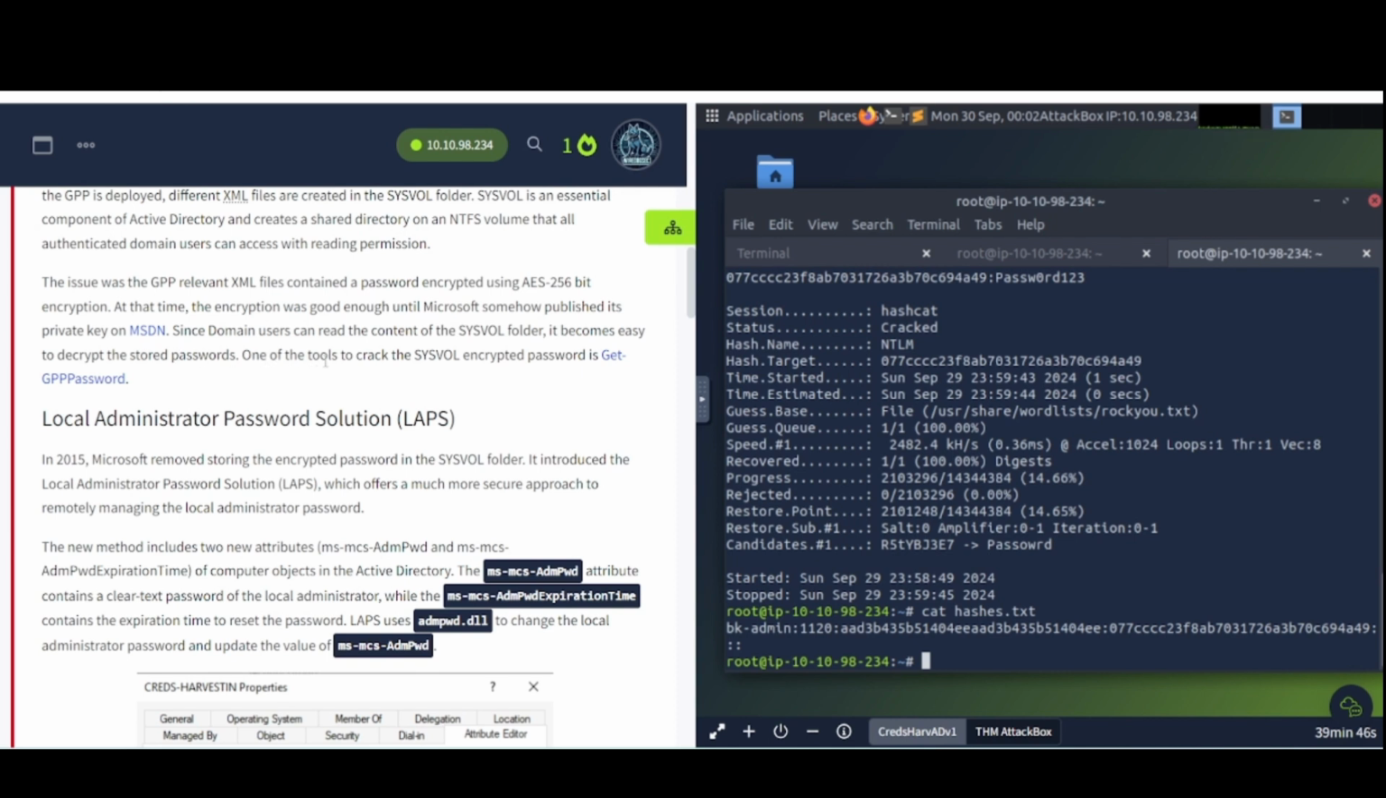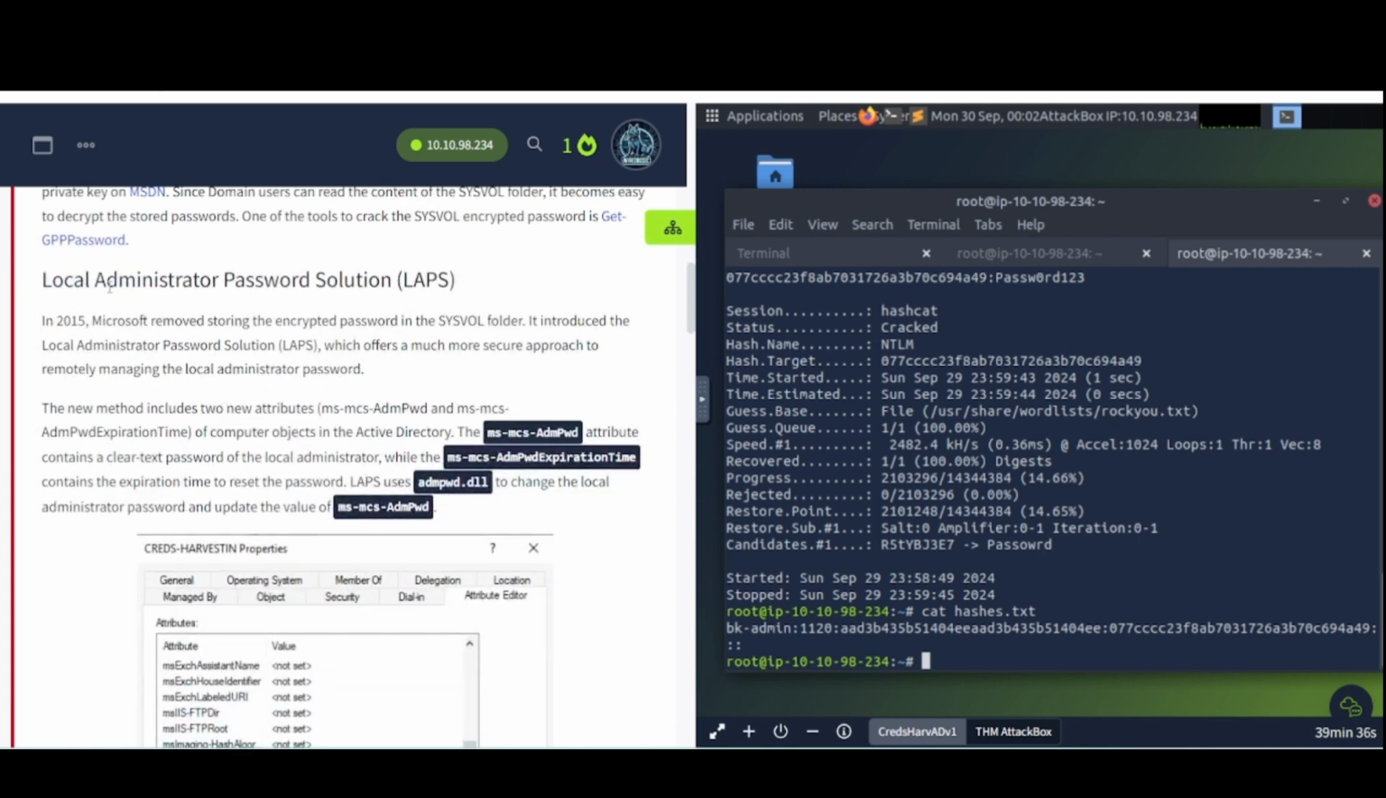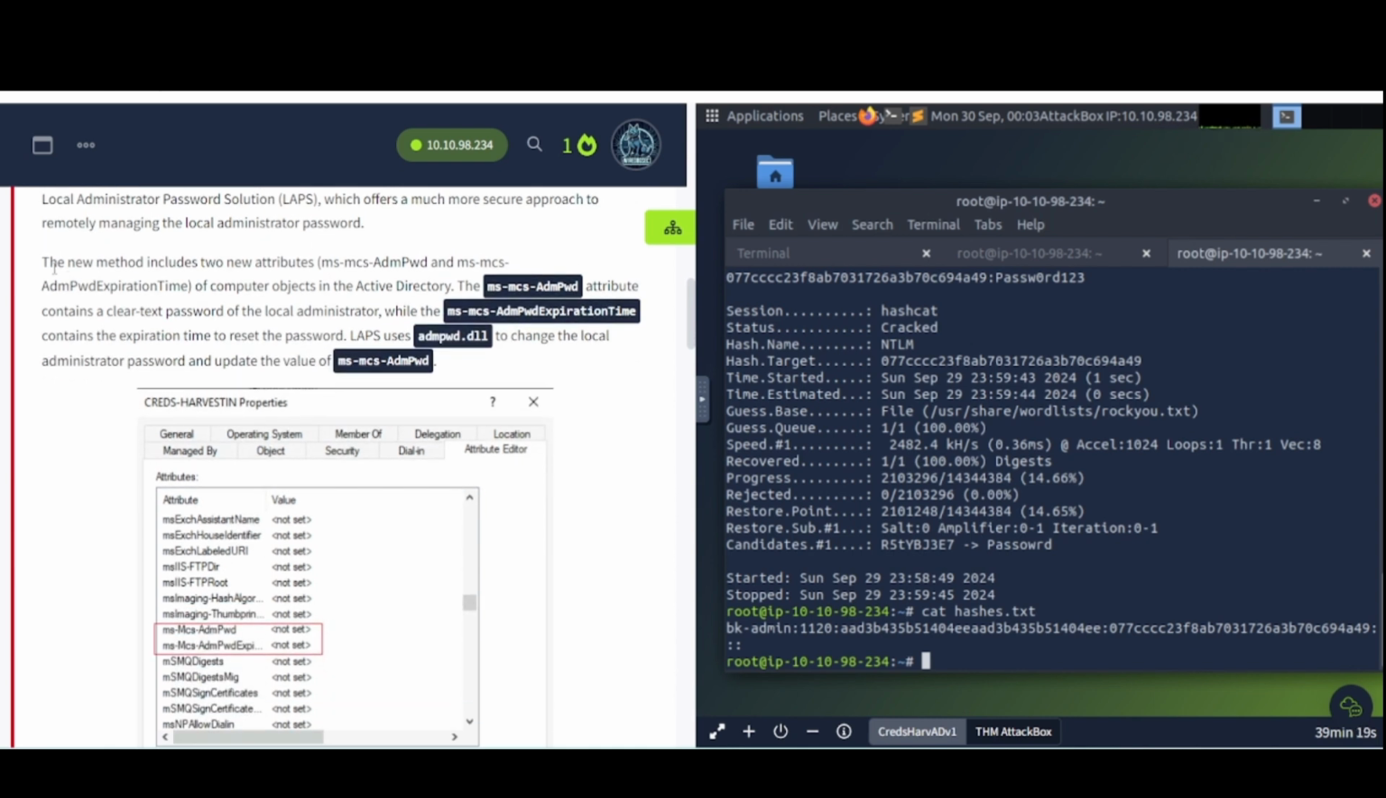One of the tools to crack the SYSVOL encrypted password is Get-GPPPassword. Local Administrator Password Solution, LAPS. In 2015, Microsoft removed storing the encrypted password in the SYSVOL folder and introduced the Local Administrator Password Solution, LAPS, which offers a much more secure approach to remotely managing the local administrator password. The new method includes two new attributes, ms-mcs, yada yada yada. You can see it here, of computer objects in the Active Directory.